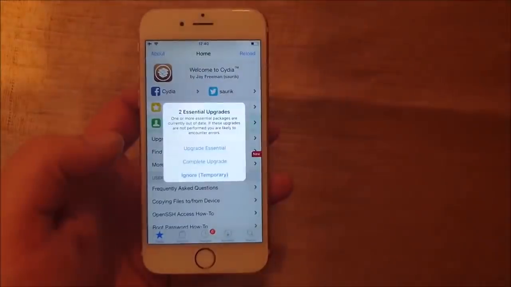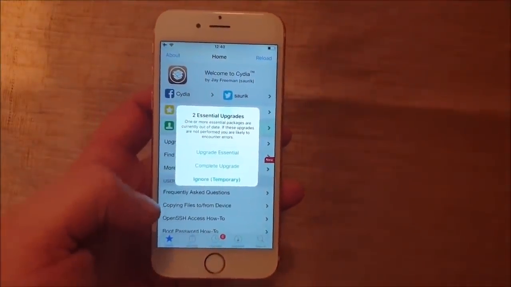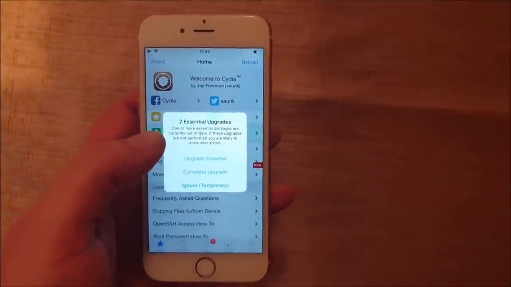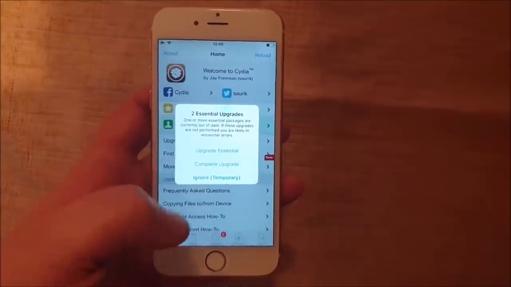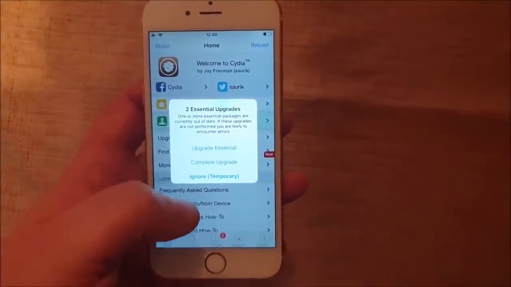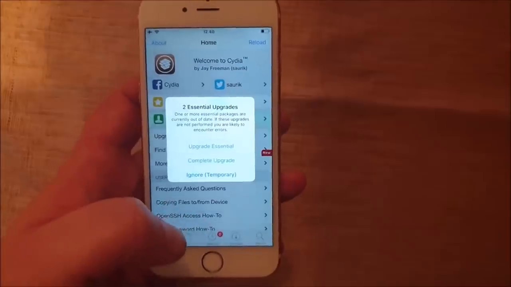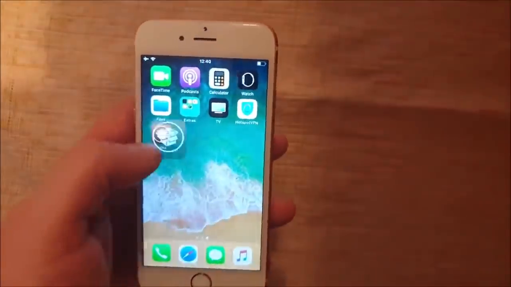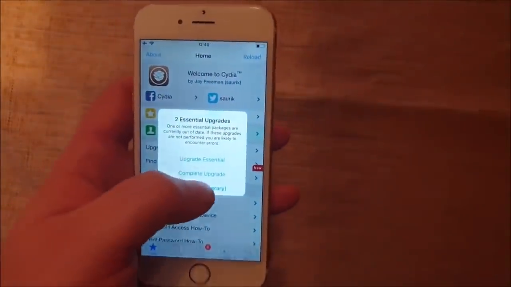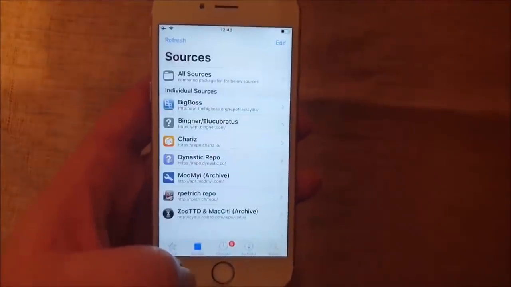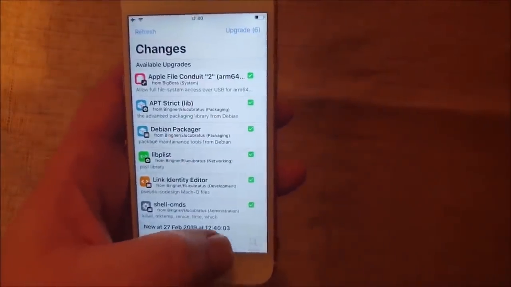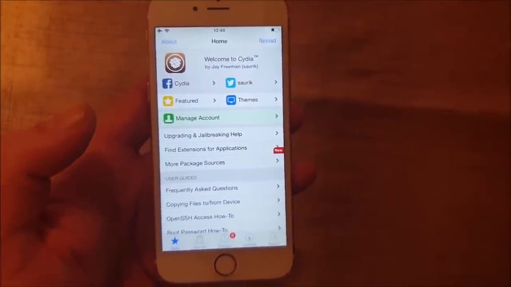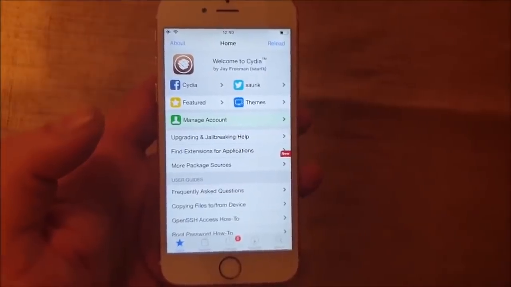And of course, the jailbreak injected apps are of course 100% free. And when you start Cydia for the first time, now it will ask you to upgrade the essentials. I'm not going to do this now, but naturally that's the first thing you should do once you're jailbroken. I'm just going to ignore it for now, just to show you everything works as supposed to. So yeah. That's how easy it is to jailbreak the new iOS 12.1.4.